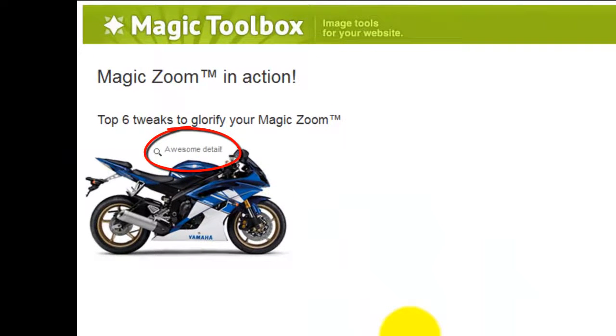And that brings us to the end of our top 6 tweaks. I hope you like them. For more ideas on how to customise your website, go to the Magic Zoom integration page.